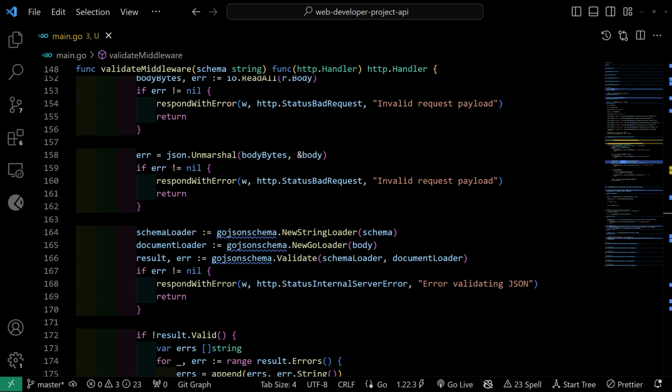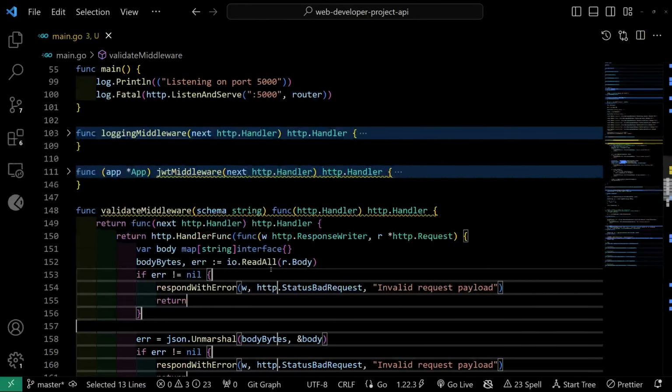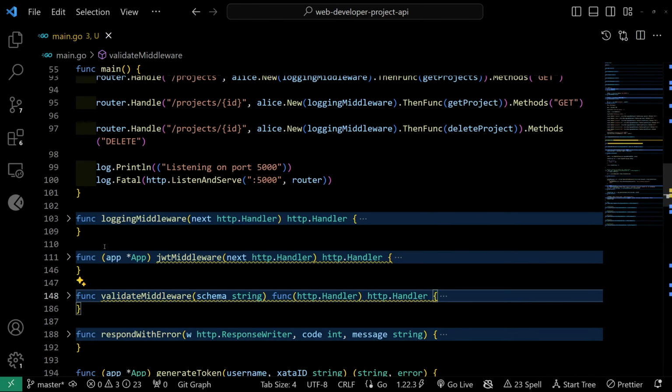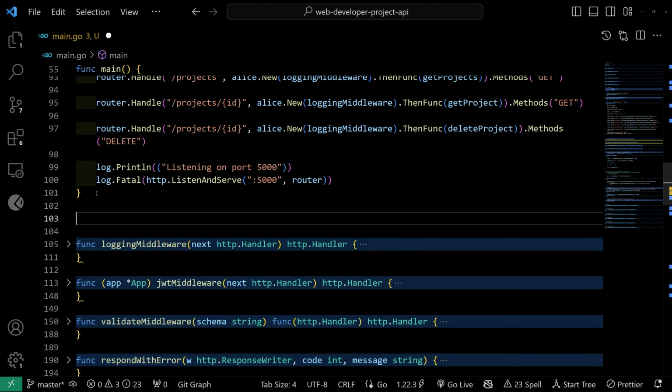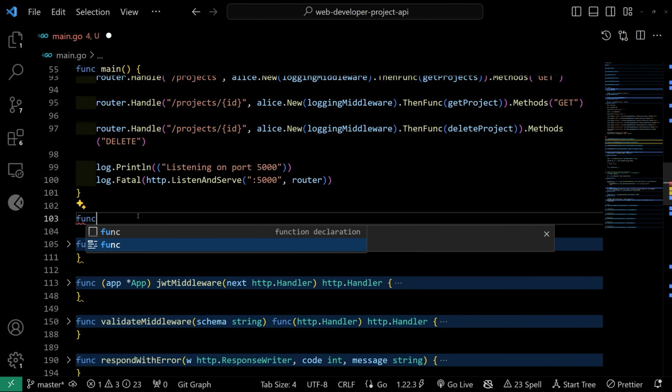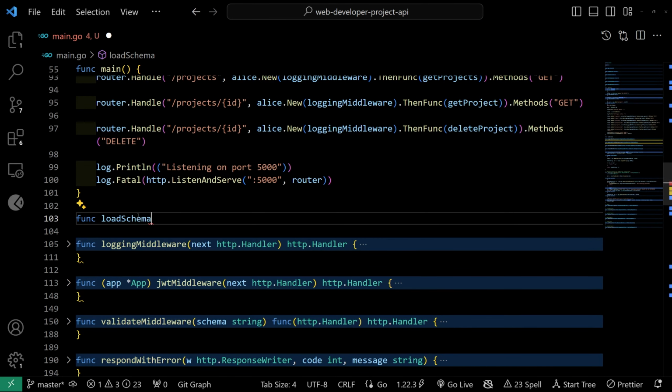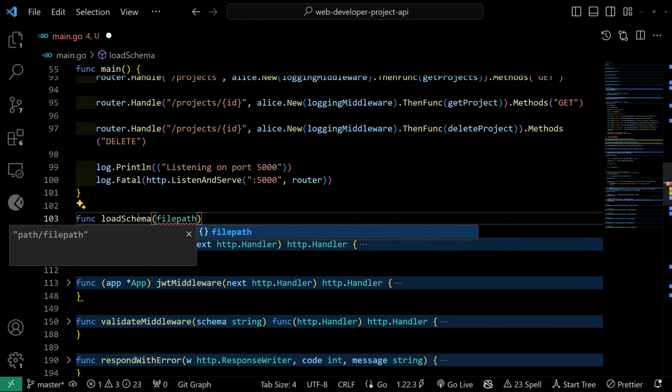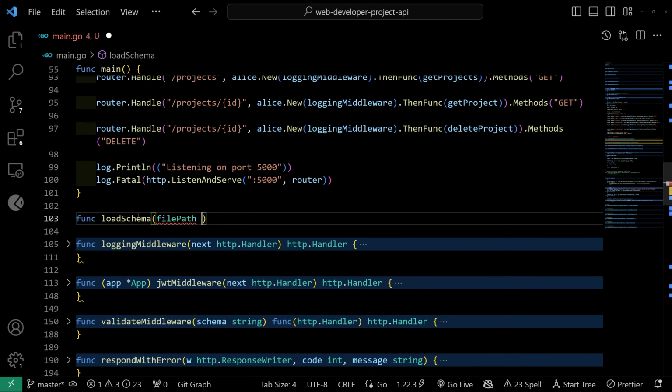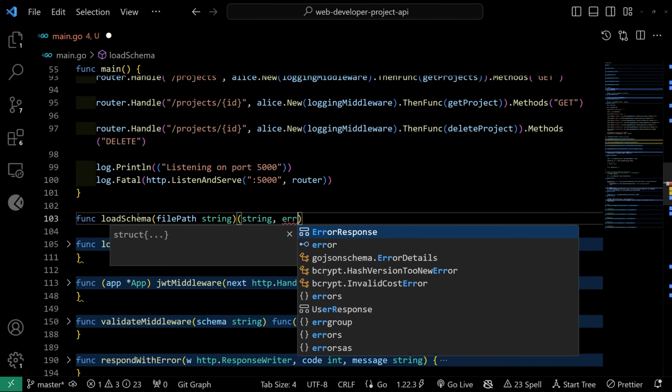So now let's actually use it. We have to add another function first. The function that we're going to add in order to use this will allow us to load the schema from the local file system. I don't want to paste the schema as a string here. I want to load it from the file system. So we'll say func LoadSchema, and this is going to take in a filePath, of type string. And then it'll return a string and an error.